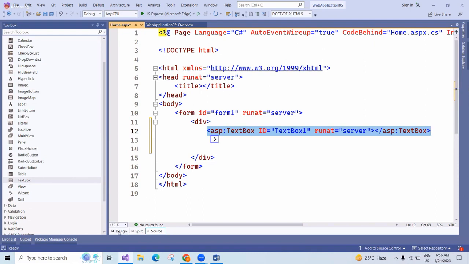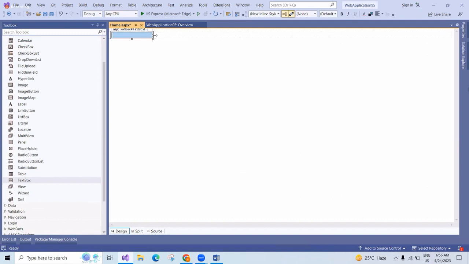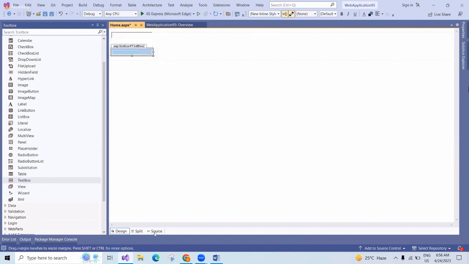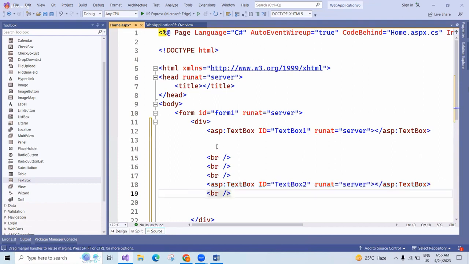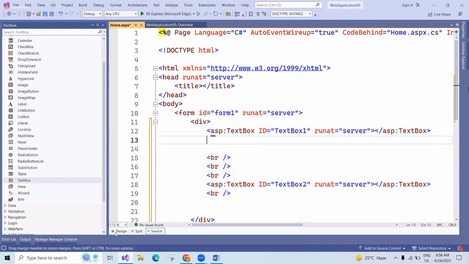If you go to design, then what we dragged and dropped now? Text box. We got it. So now what I will do, I will drag and drop one more text box. Now just see, one more text box came. Now open source. See here, we got one more text box code also. It's a two-way. So we can drag and drop here, or we can drag and drop here also.